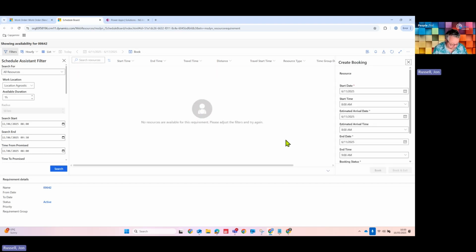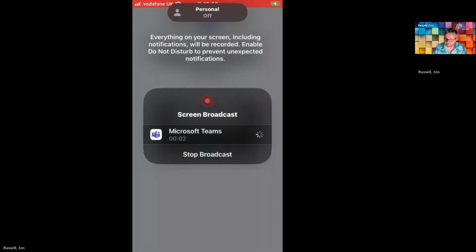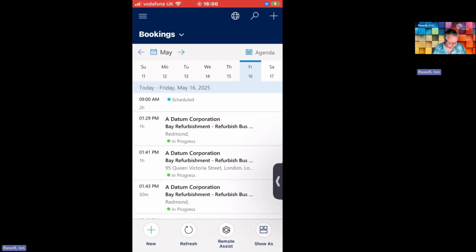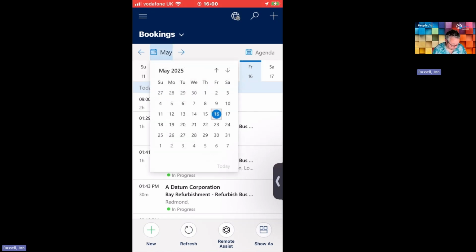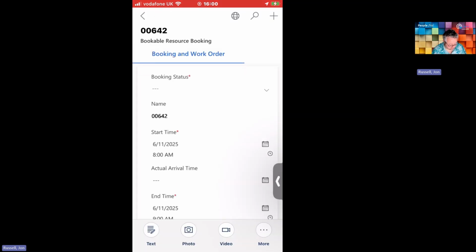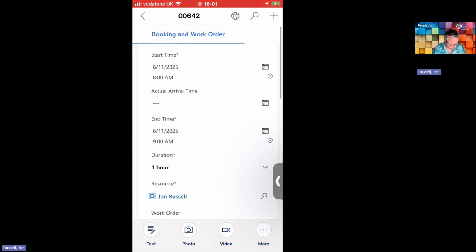Now, if we head over to my phone, let me just share my screen on my phone. That should come through in a moment. There we go. Then we are going to go into the field service application and have a look on the 11th of June, to see if we have anything there. And we do have that bay refurbishment. Yeah, that's assigned to me, with a work order assigned to it.